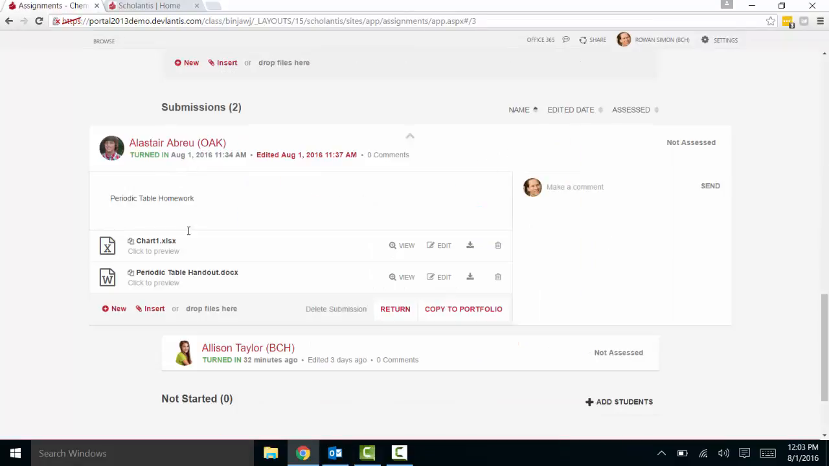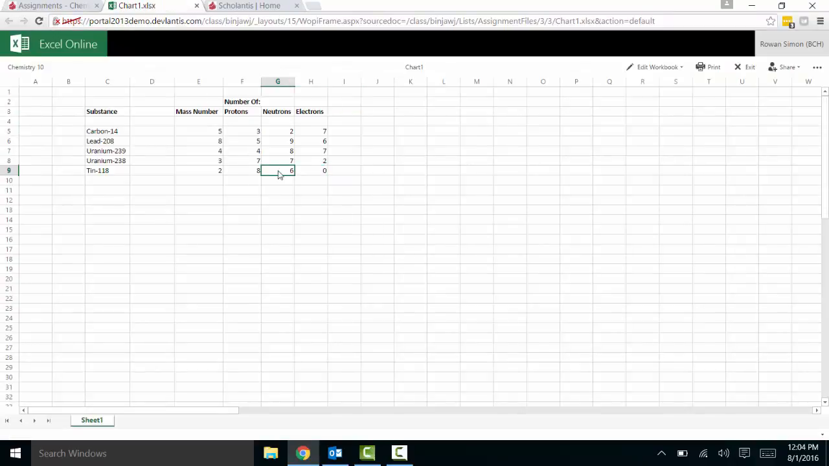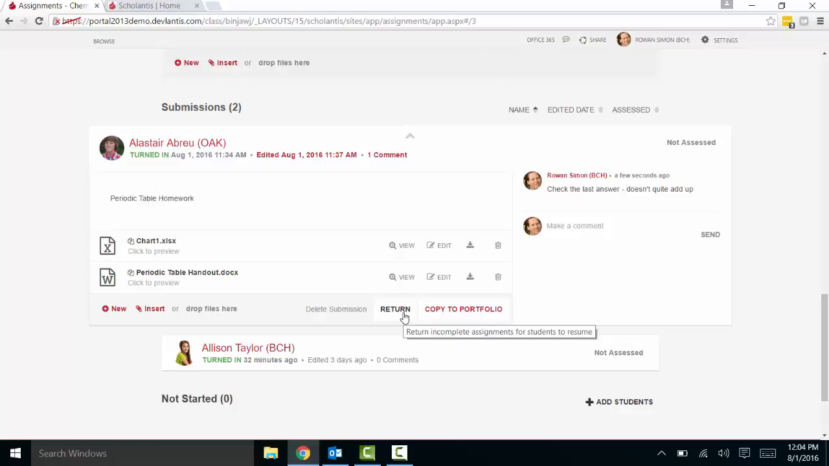Okay, so Alistair's turned his assignment in. So we can view his chart in the browser, and then maybe we notice that one of his answers is a little bit out and doesn't quite make sense. So we can go back to the assignment and make a comment. We can send that to him. We can also return his assignment to him now so that he can work on it, because once a student's turned their work in, it locks the assignment so they can't work on it until you've assessed it.